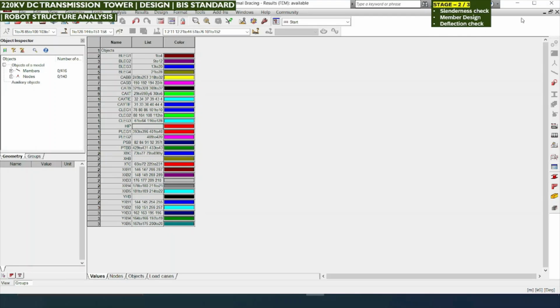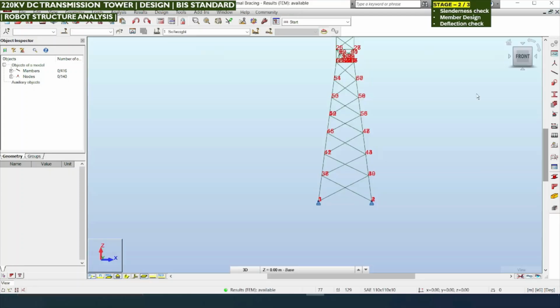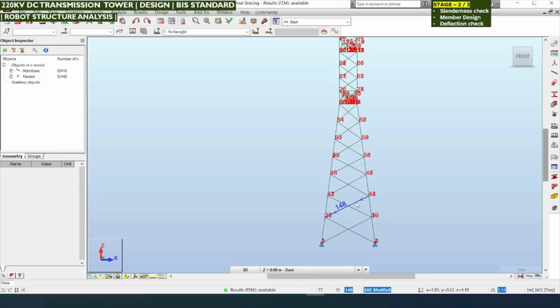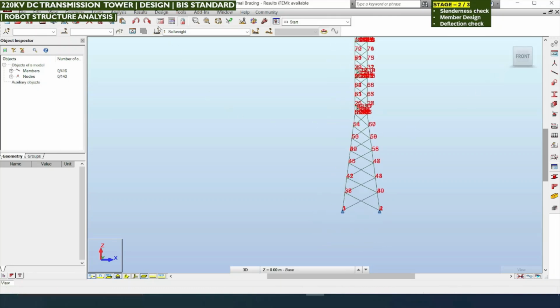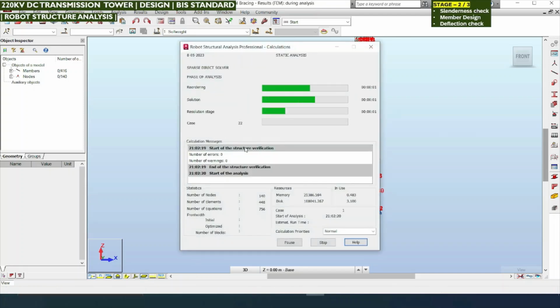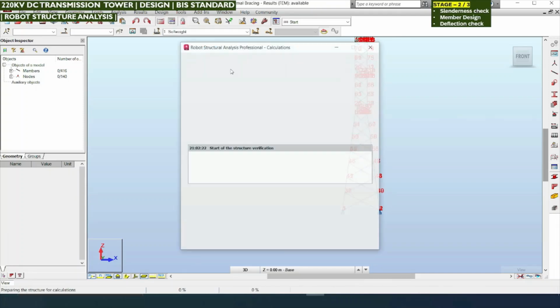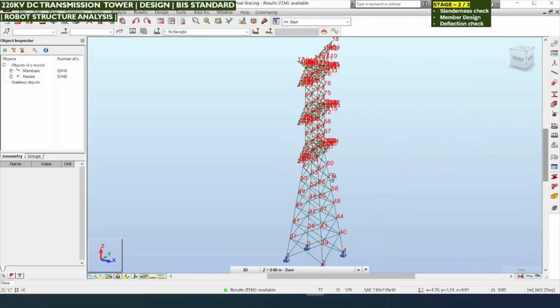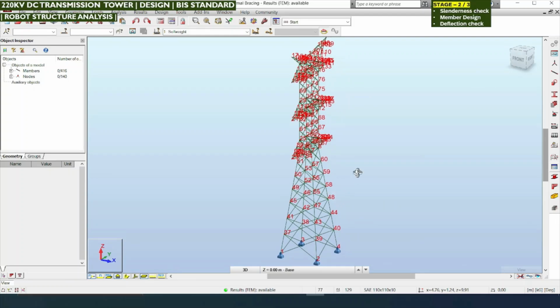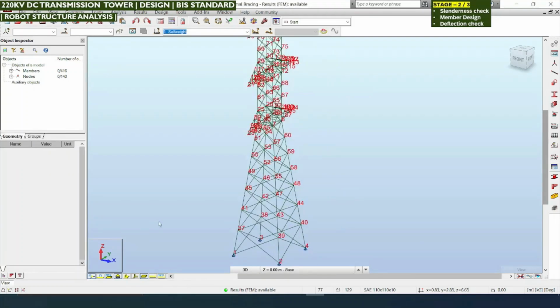So the member list for those hip bracings and their diagonal bracing is left blank. Now I am clicking here the calculations icon, which is just below the main menu. So there is no instability error. Yes, now our model is perfect, there is no instability.